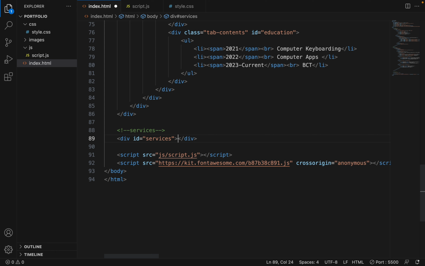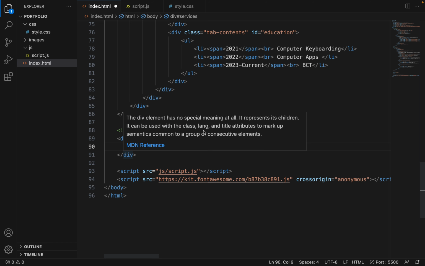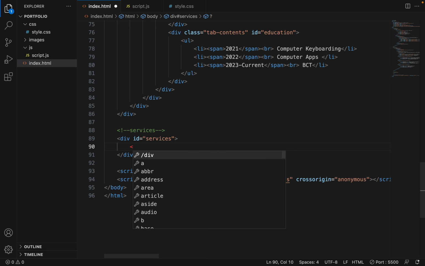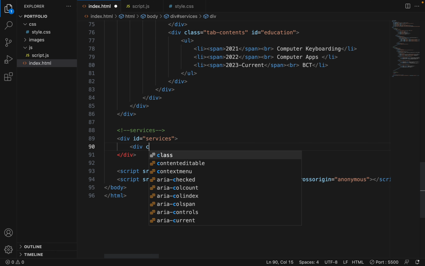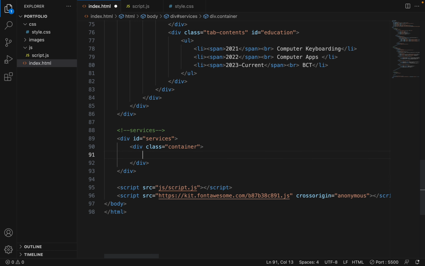Remember, we got open div, closing div, enter. Inside, everything inside of our services is going to be inside these divs, open and close. Okay. Now let's create the container. Again, enter. So now everything is inside this services container div.